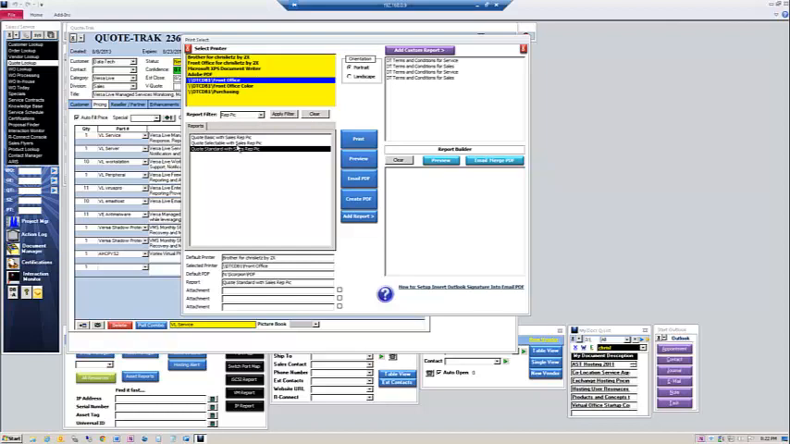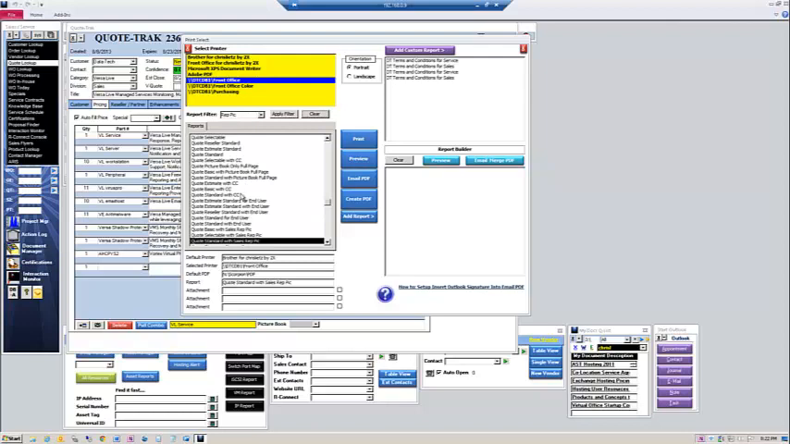If you want to go back and see a list of all the reports again, you can just hit the clear button. It'll relist them all and you can scan through. And if you're not sure which one you want, you can basically just choose that and hit the preview button to see what it looks like.